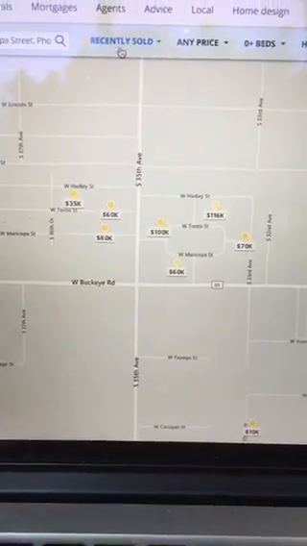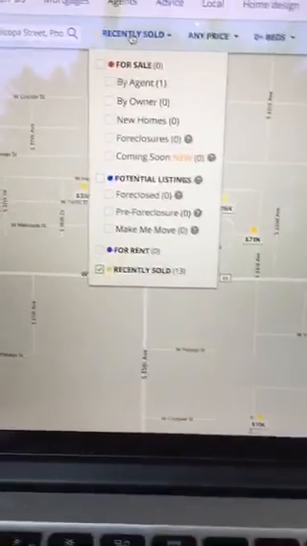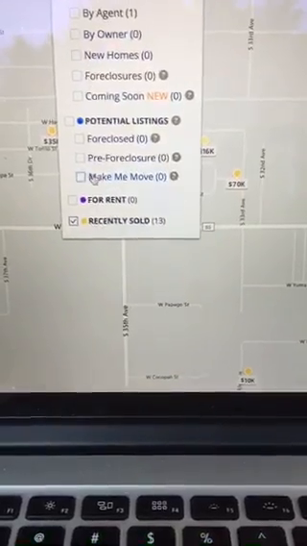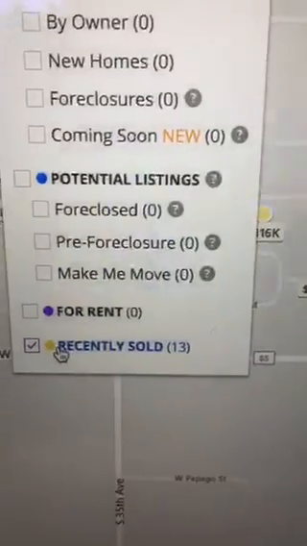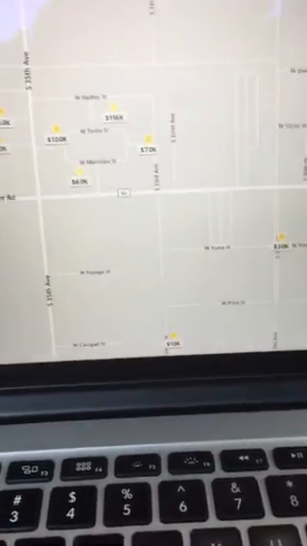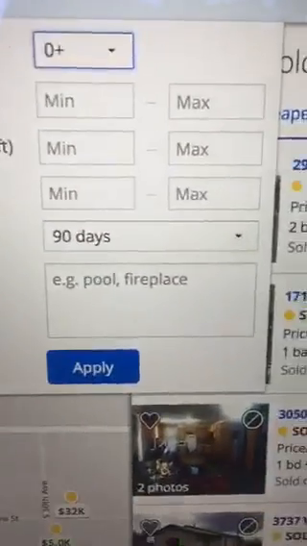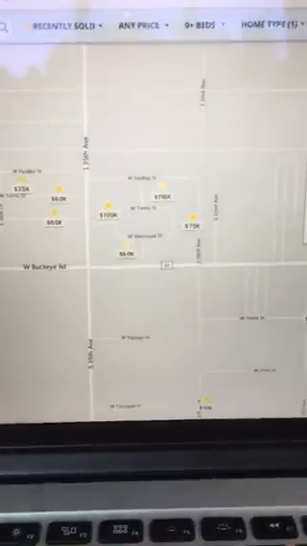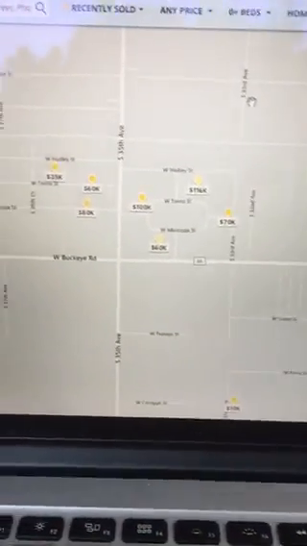Well, first off, we go into recently sold, and then you check this little box and uncheck everything else. Just go recently sold properties. You can see that right there. That will give us that. And number two, go over here, and we want to go for the last 90 days.